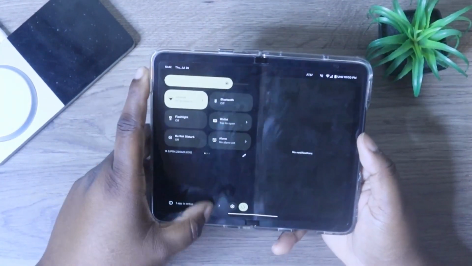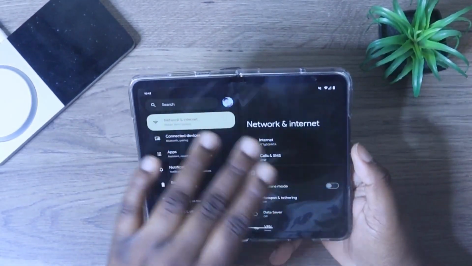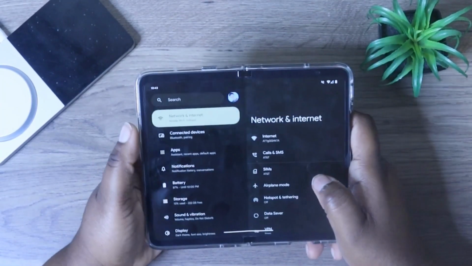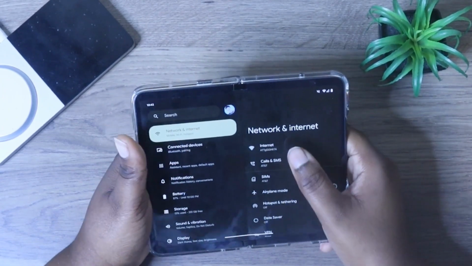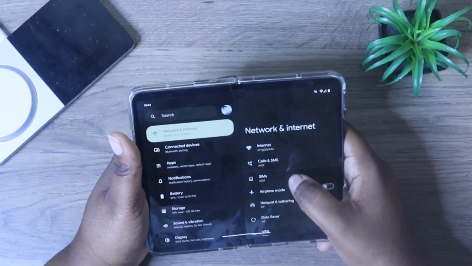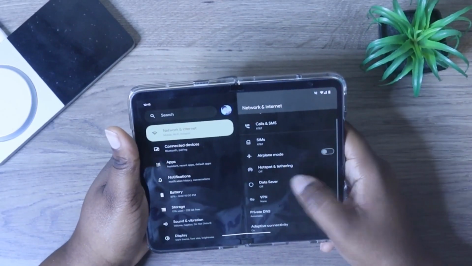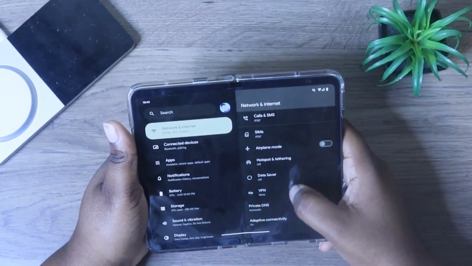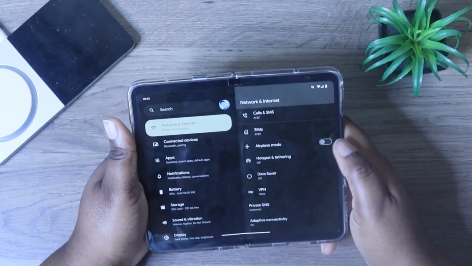Then you also get a photo of yourself at the top. That is all of your account information, so we're not going to click on that, but you do get networks and internet. So this is your internet, which is your Wi-Fi, your calls. It tells you about your SIMs. You get airplane mode, hotspot and tethering. You get data saver. You get your VPN, your private DNS, and adaptive connectivity.